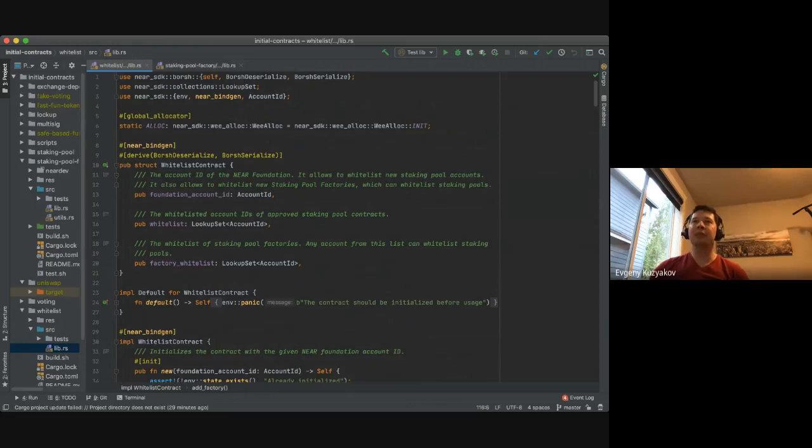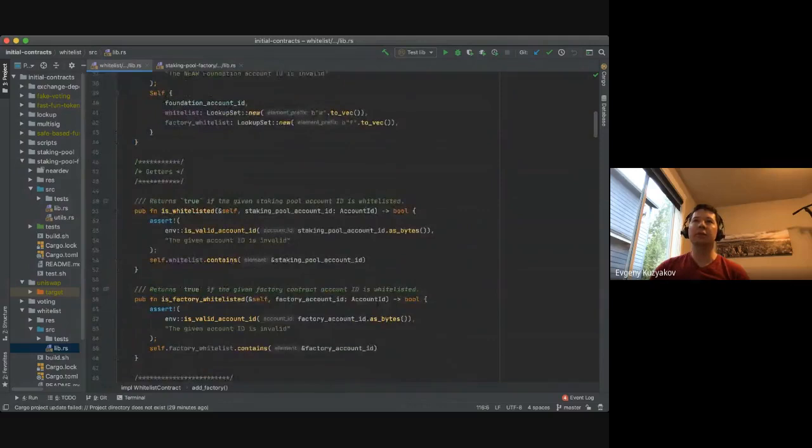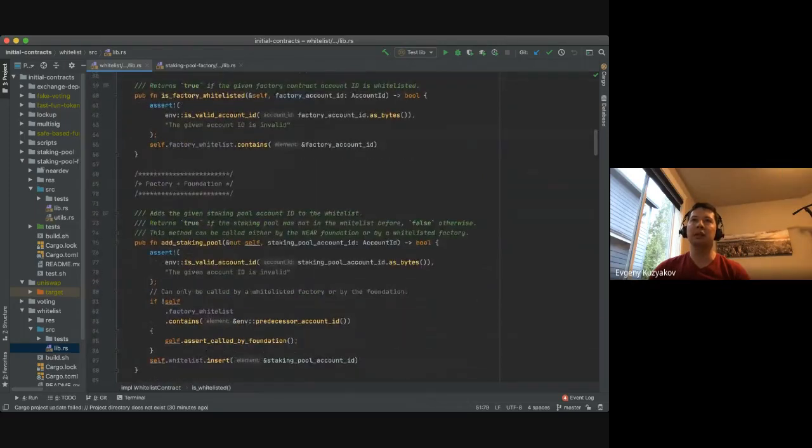Okay, so this is the whitelist, and essentially what we care about is the interface. Recently we had a talk on how to do this better. Ideally, you just expose a trait for the methods that you think are going to be called by the other contract. So is whitelisted is one method, and then add stake pool is another method, a change method.